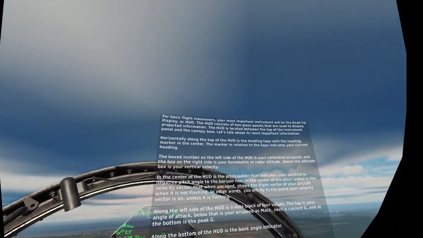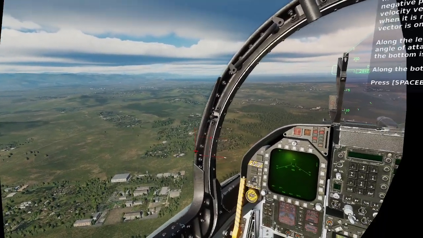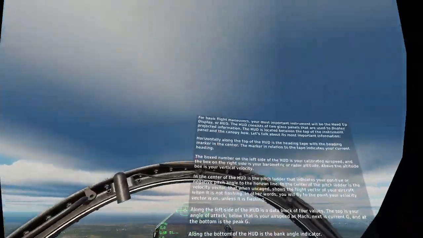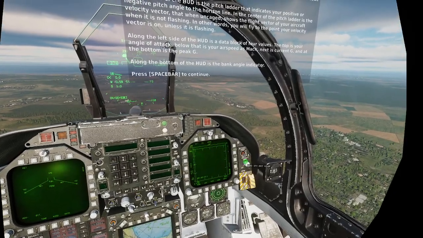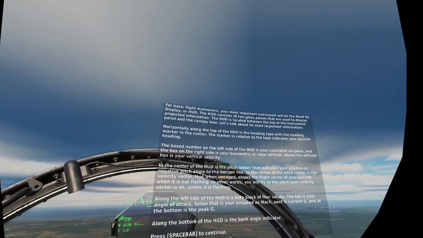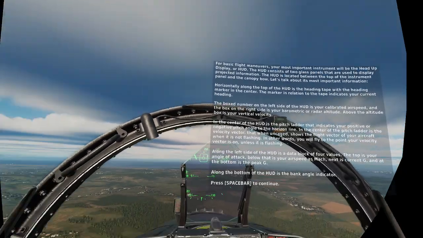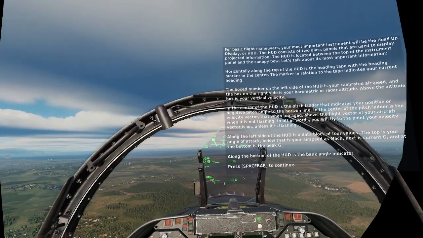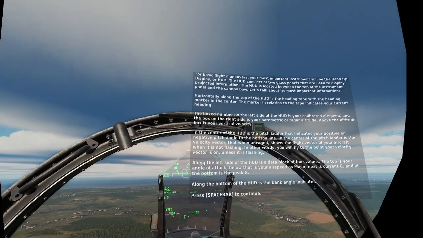For basic flight maneuvers, your most important instrument will be the heads-up display, or HUD. The HUD consists of two glass panels that are used to display projected information. The HUD is located between the top of the instrument panel and the canopy bow. Let's talk about its most important information. Horizontally along the top of the HUD is the heading tape with the heading marker in the center. The marker in relation to the tape indicates your current heading. The boxed number on the left side of the HUD is your calibrated airspeed, and the box on the right side is your barometric or radar altitude. Above the altitude box is your vertical velocity.